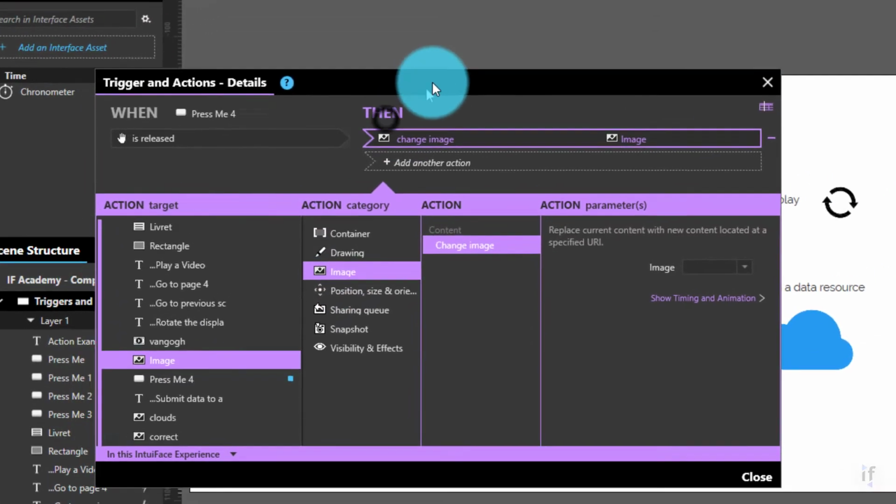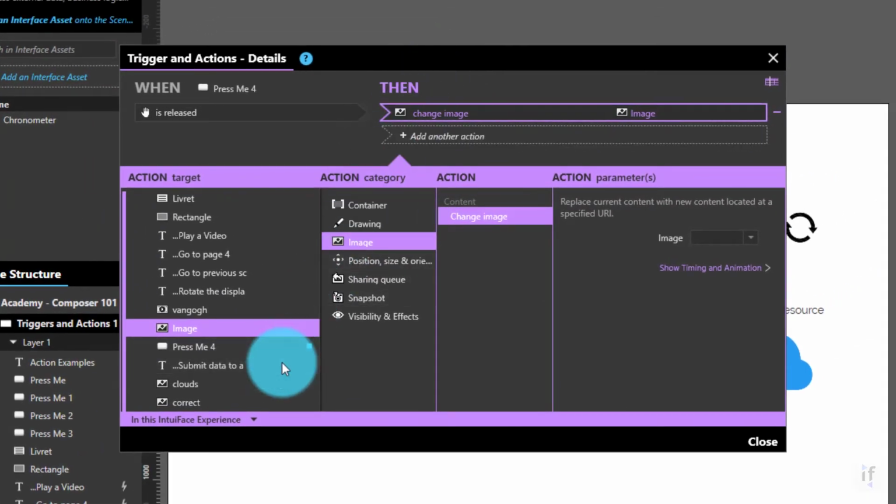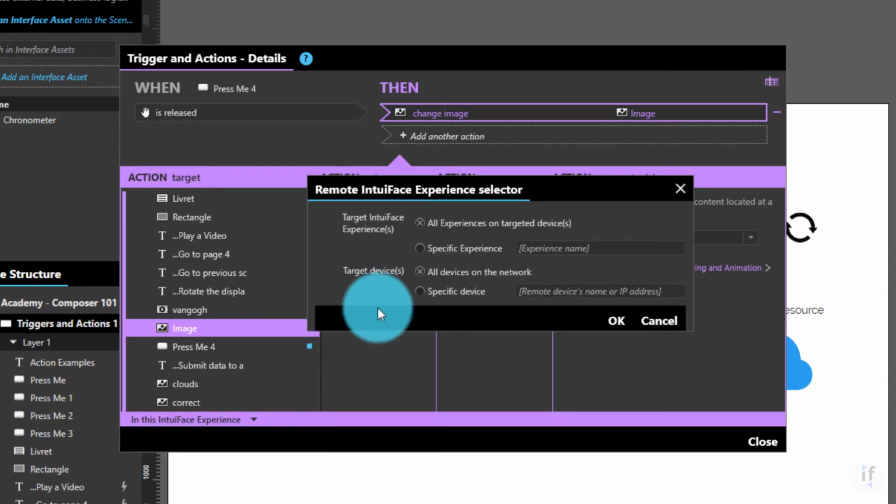Here's a bonus fact. Believe it or not, a trigger in one Intuiface experience can call actions in another Intuiface experience. We call them remote actions, and they can be very useful when attempting to coordinate multiple independent experiences running different content.